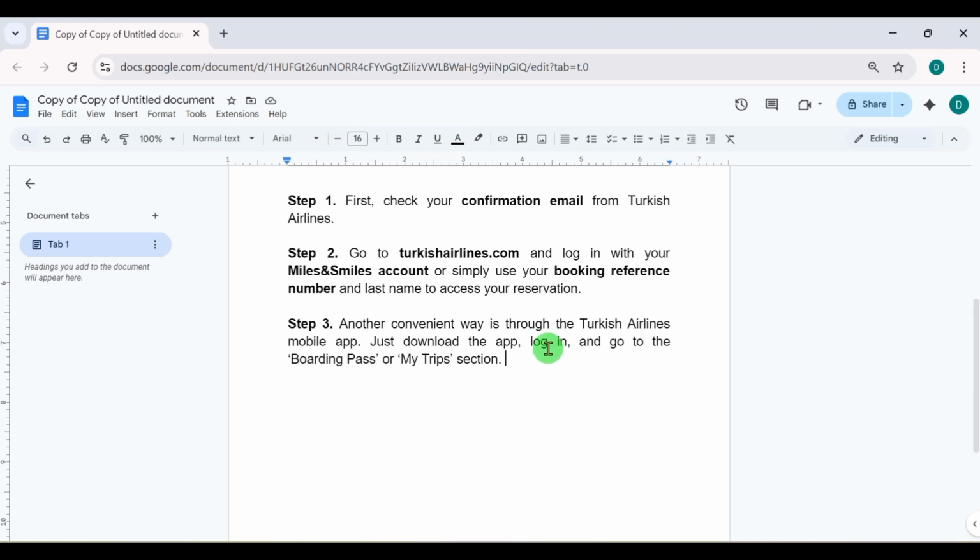And that's it. That's how to download your Turkish Airlines ticket.